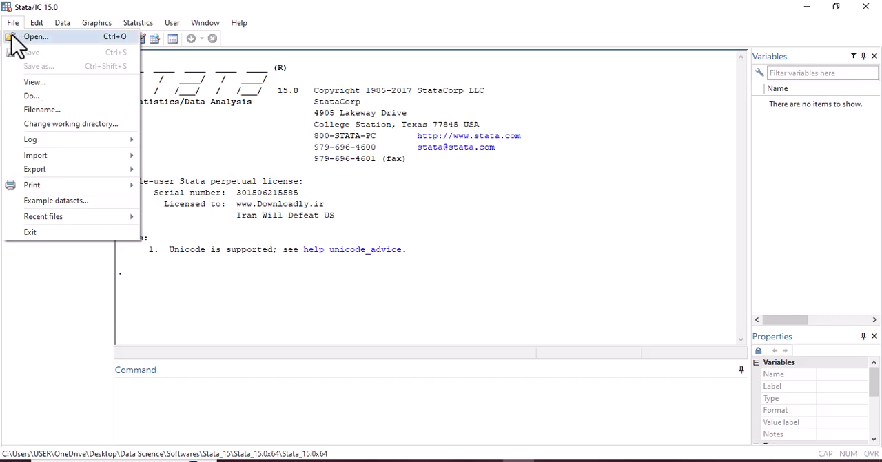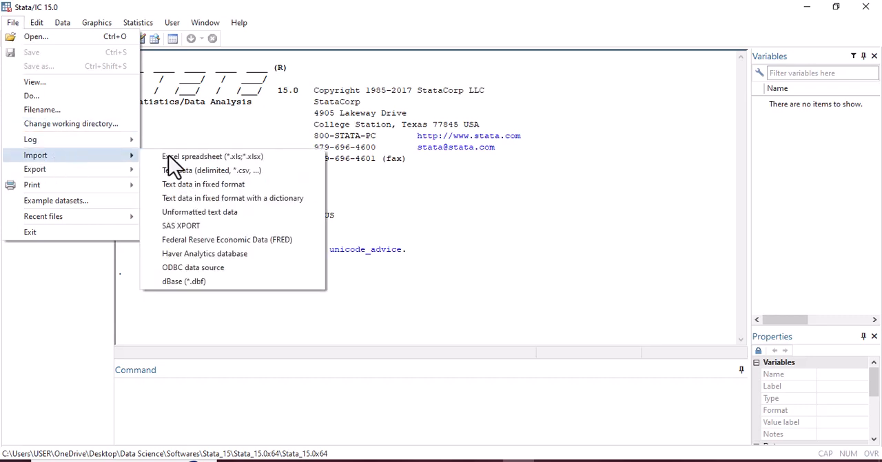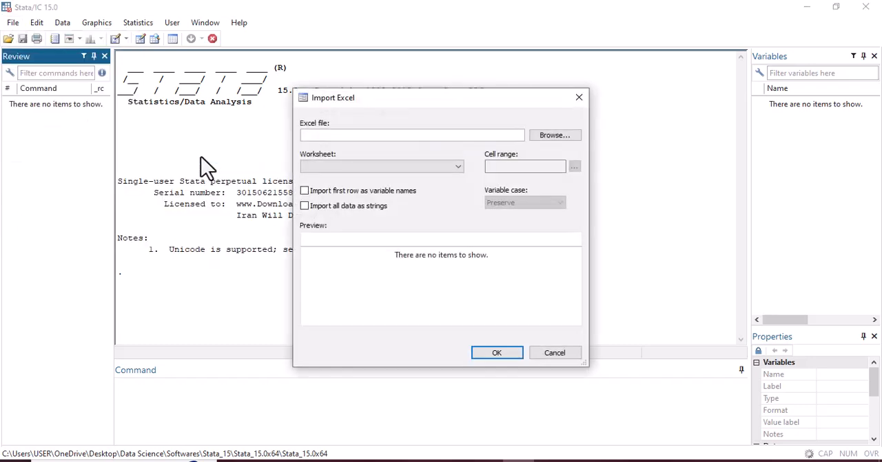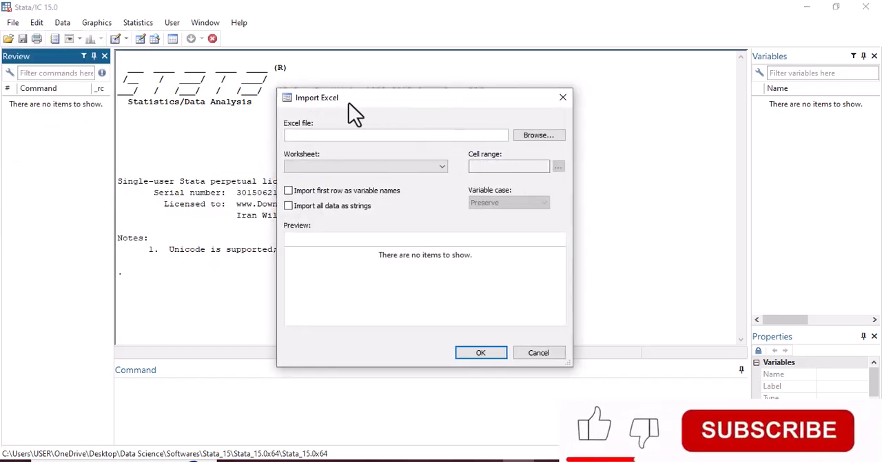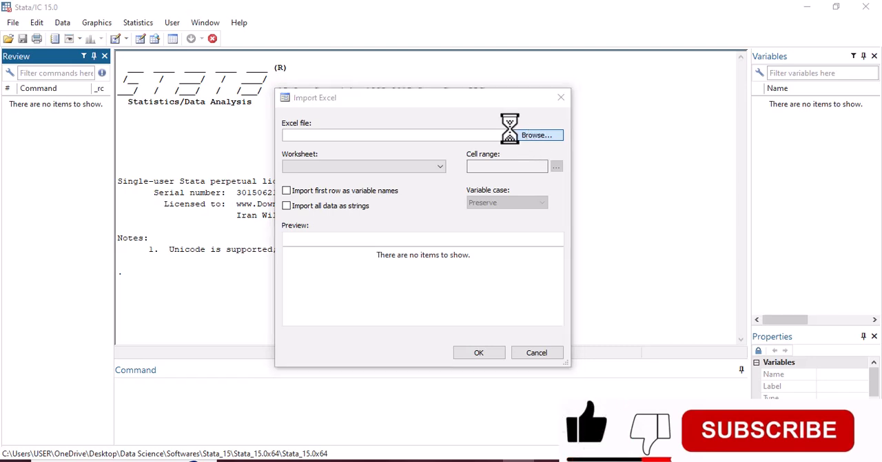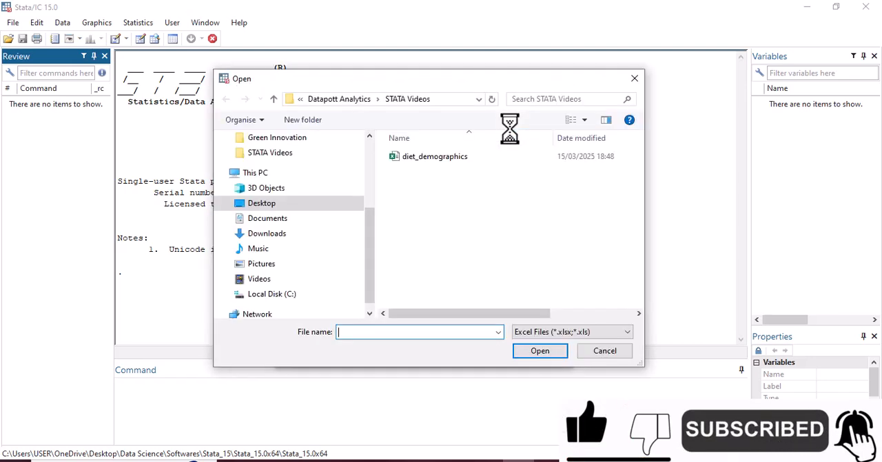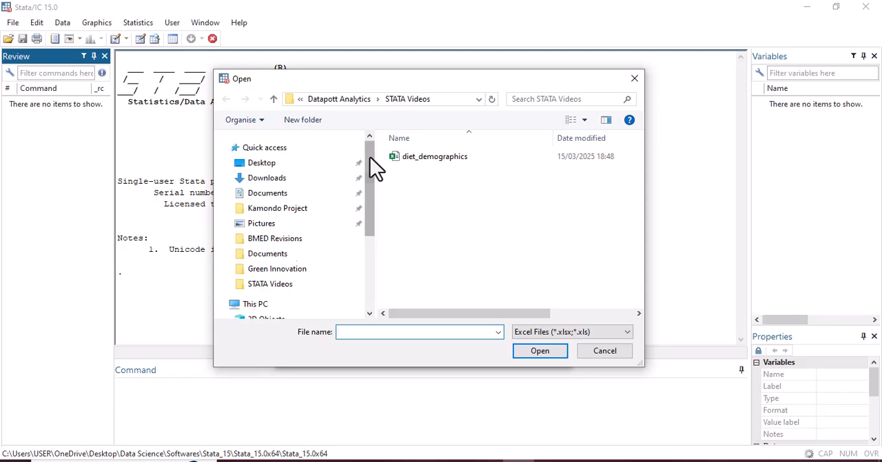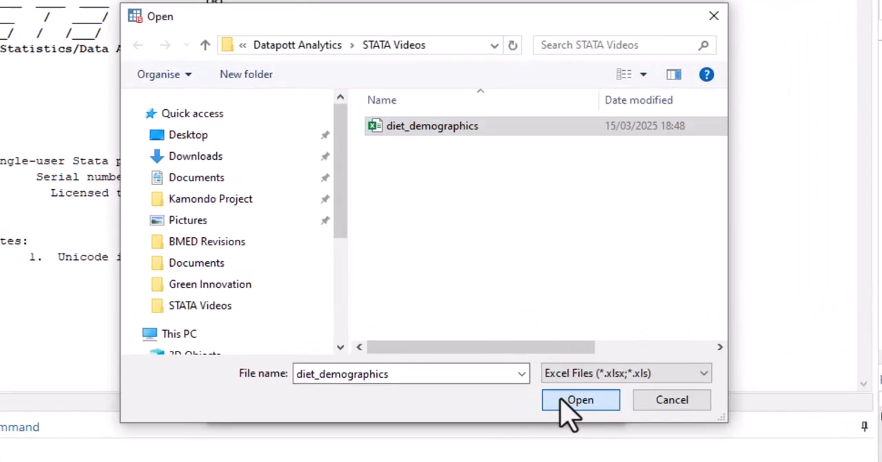So you come here into File, you click Import. To import Excel, you click Excel spreadsheet. Then this window will pop up. You click Browse. Then you'll be taken to your computer where the data has been stored. You click on that particular data and then you click Open.